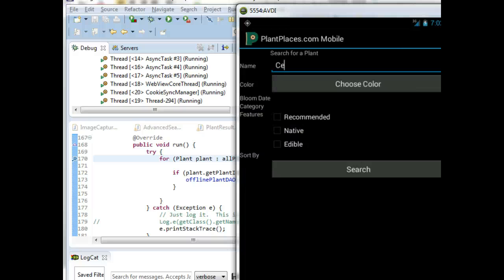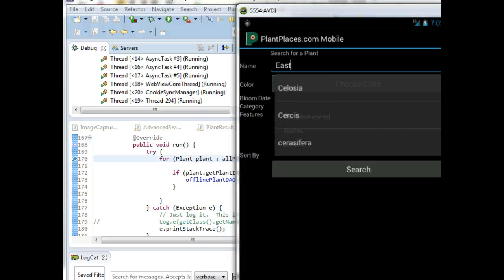I'm also going to type in east, and you might remember when I typed east the first time we only had 1 result. Now if I type east, we should see eastern redbud appear, which is one of those plants that came down with the Cercis when I searched on Cercis. So in the autocomplete, if all works well here, we should see eastern redbud. And again, this will be much faster on an actual device than the emulator.